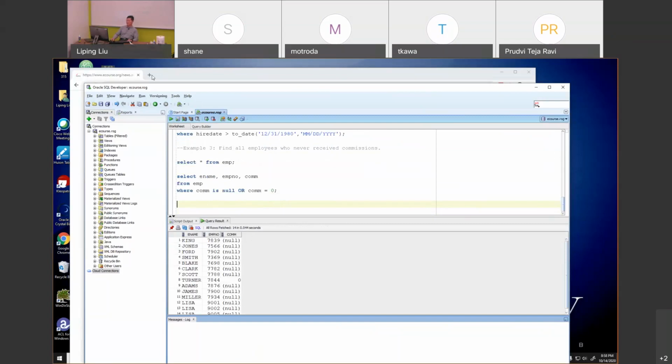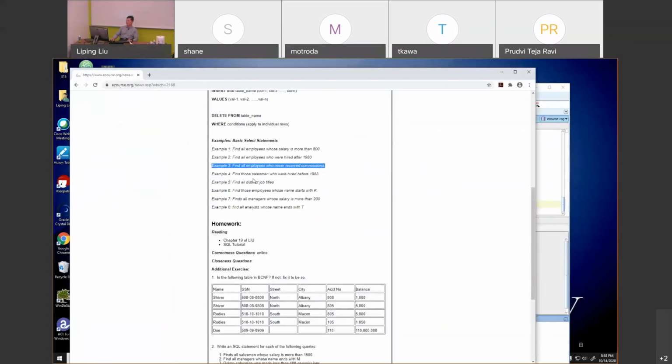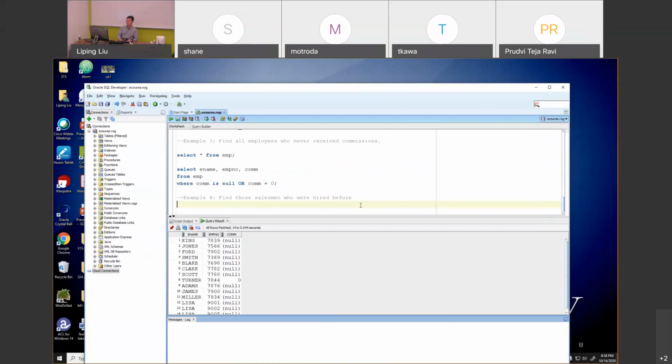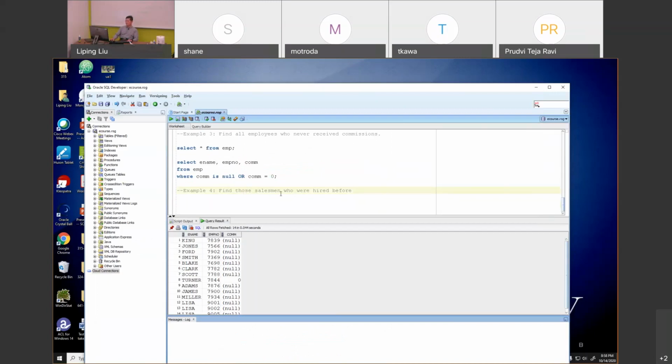Okay. Now let's do example 4. Find the salesman who was hired after 1983. Let's just put dash first, okay? Here, dash. Okay. And so we find a salesman. So what do we need to find? Basically, we need to find the employee records, right?